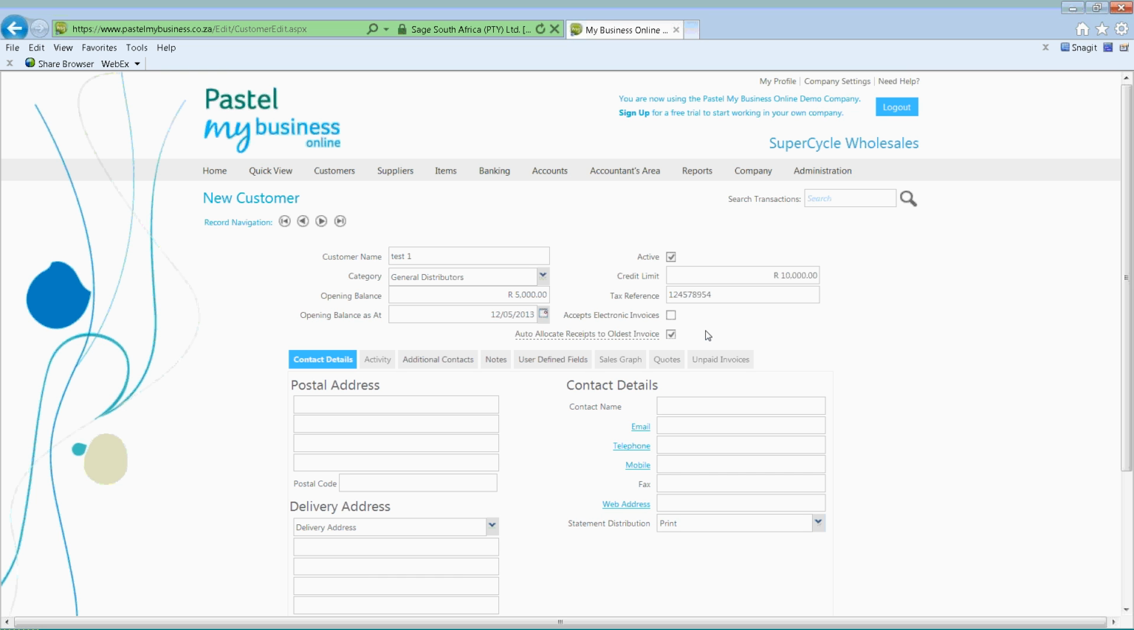So if you tick that option, the system will automatically allocate whatever receipts are received. So whatever money is received, it will allocate it to the oldest invoice. Alternatively, if you deselect that, then the system will require you to actually go and allocate it to the correct invoice.